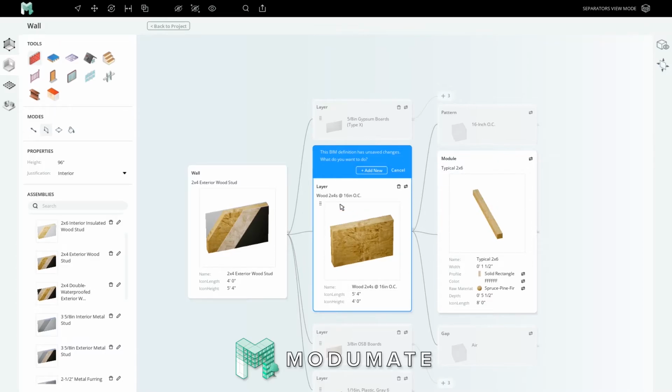It wants to know, by changing my 2x4 to a 2x6, did you want to update every instance of this layer across the whole project, or branch off the old layer definition and make a new layer? Let's save new. We will change the layer's name so it describes the new contents, 2x6s. We will click Add New.